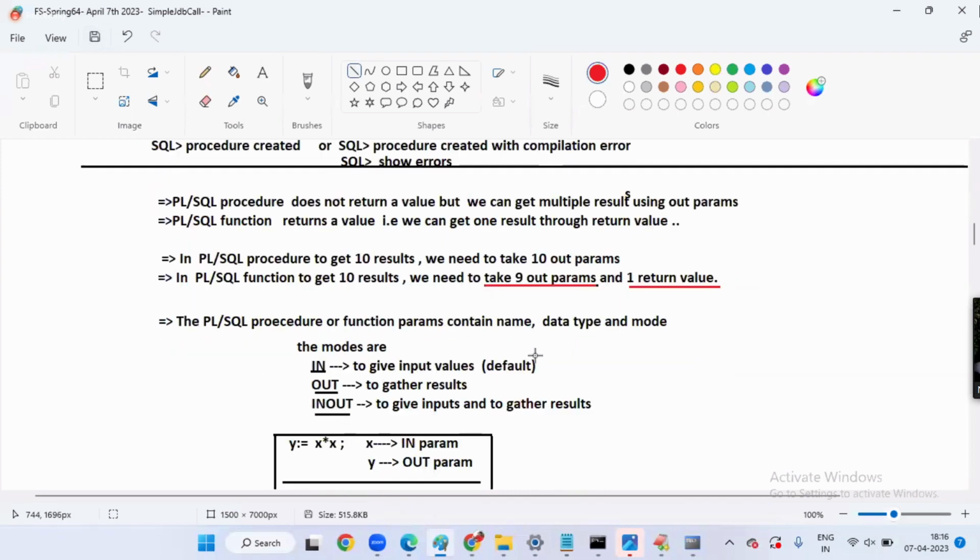Perfect, boss. Tell me, the PL SQL procedure or function params can contain name, data type, and mode. Name means name of the parameter. Data type means type of the parameter. Mode means mode of the parameter. IN, to give input values. OUT, to gather results. IN OUT, to give inputs and to gather results.